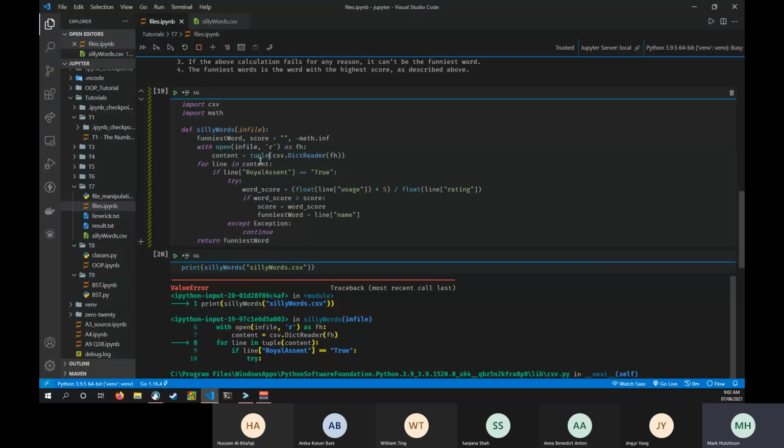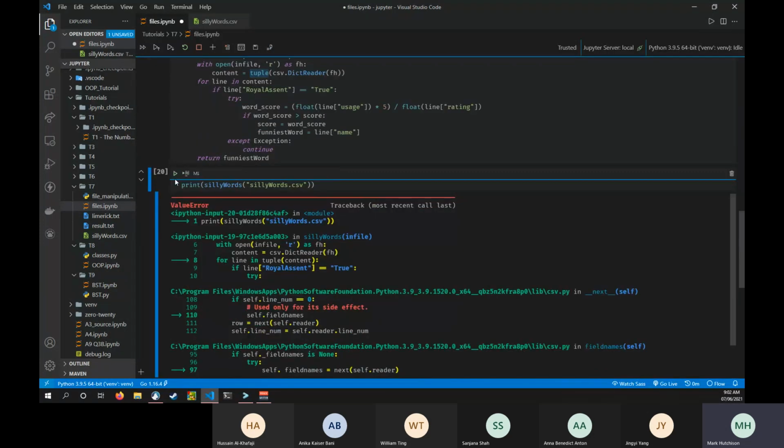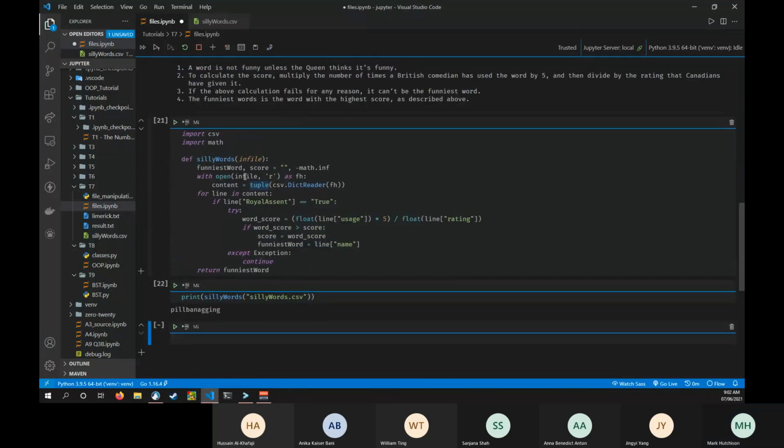The moment you typecast it, you are telling Python that you no longer want to save a dictionary reader. You don't want a TextIOWrapper or whatever it's called in Python. You want a tuple, meaning that it should be loaded into local memory. If I run this now, it works again. And that's because the tuple has said, okay, I don't care what type you are, I'm taking your contents and I am loading you into my local memory.